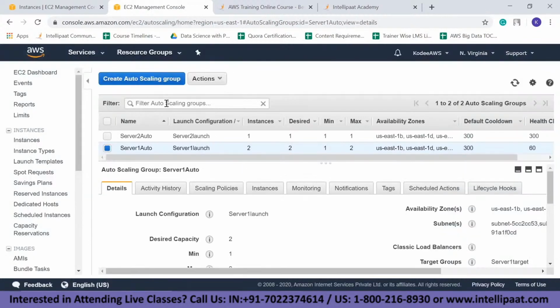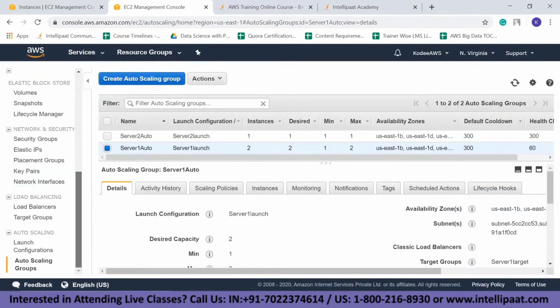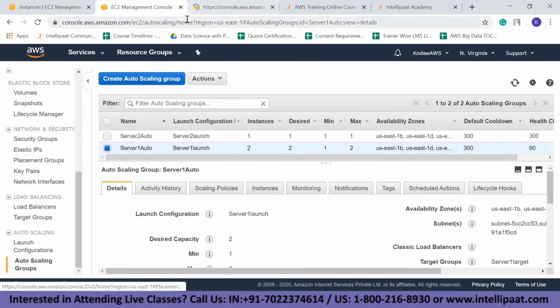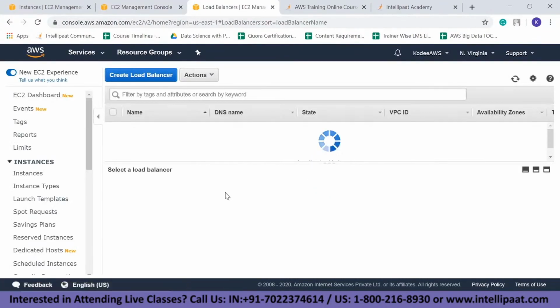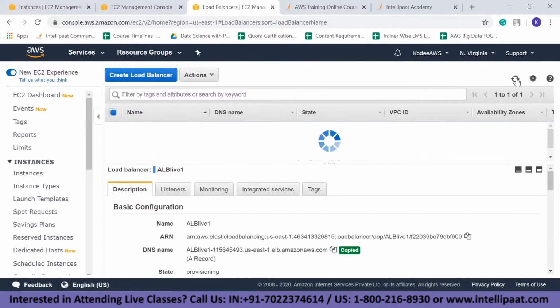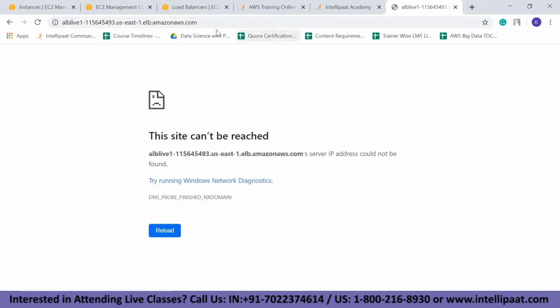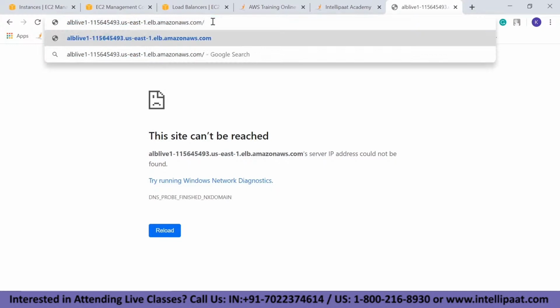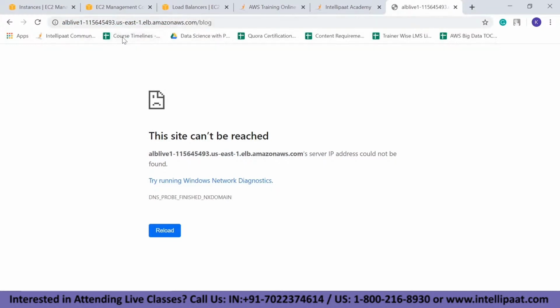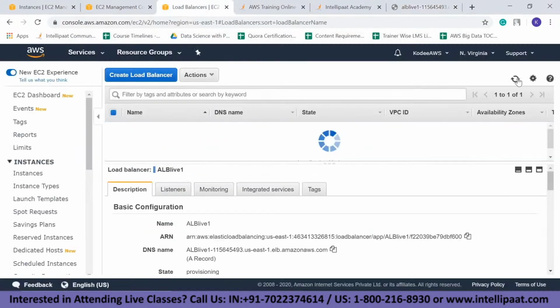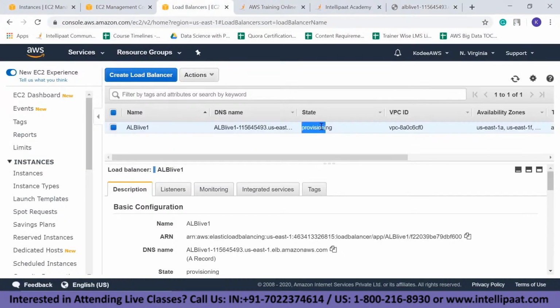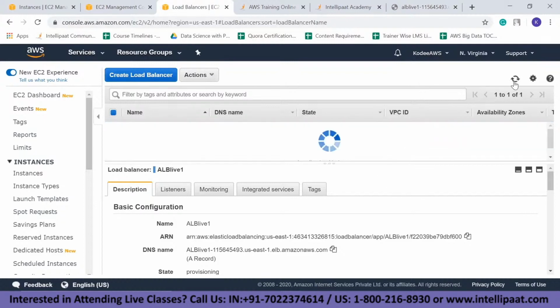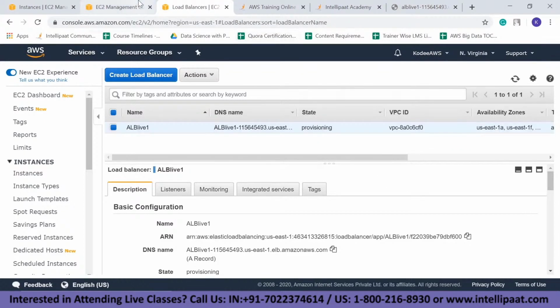So now I've created one part of this particular load balancer. Let's check that. It's still provisioning, you see here. What we're going to do is, if I do this, it will show this is server 1, and if I do this, it will show this is the server 2 blog page. This will work only when this particular ALB is in available state, that is active state. So we'll have to wait for that. Within that time, we'll finish the target group work.